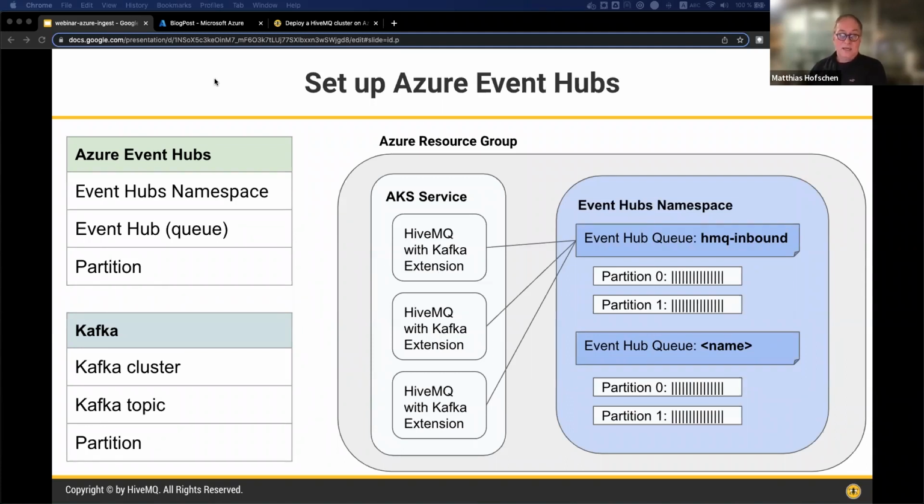I have a HiveMQ running with the HiveMQ Enterprise extension for Kafka. It connects to the Event Hub queue. In this case, it's called HMQ inbound for this example here. And that queue has partitions which are actually then responsible for storing the messages that we're sending there.